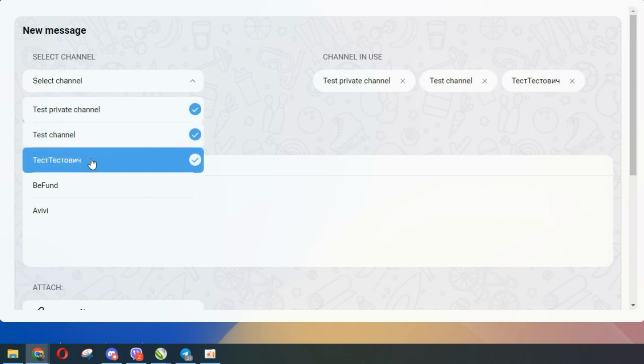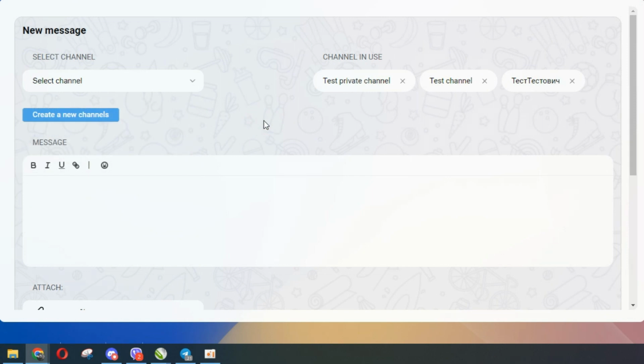We can choose as many channels as we want for publication. Our message will appear in each of them automatically. If a channel has been selected by accident, simply remove it from the list of selected channels.